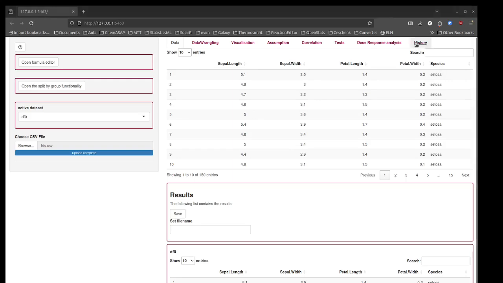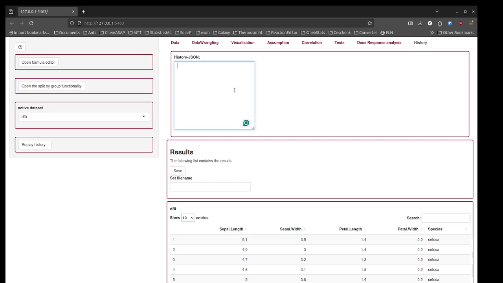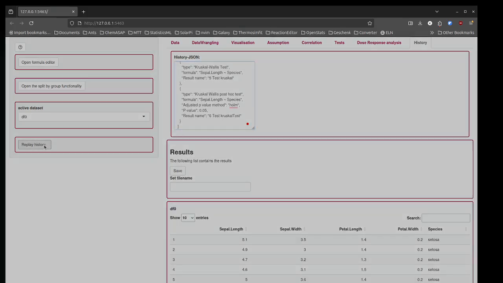Next, you choose the history tab, and within the history tab you have here now a text file called history JSON. And within this history JSON file you just paste the last entry of the results, which is the history in JSON format, so for computers. Afterwards, you press the replay history button.